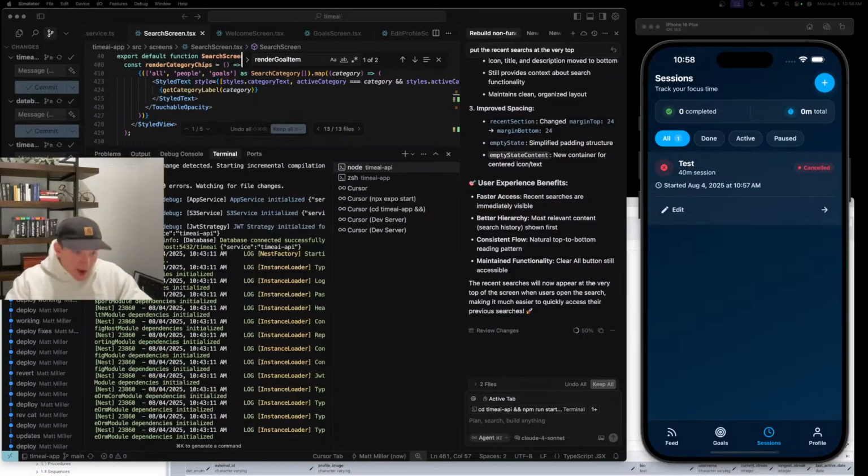TC says, is this React Native? Yep. This is React Native.